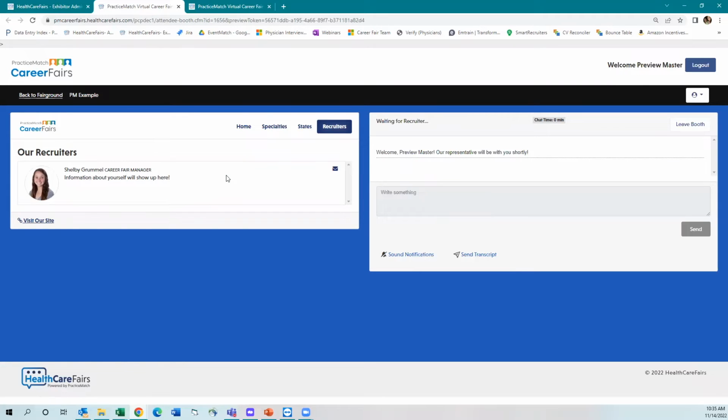Prior to the fair starting, please be sure that you log in and preview your booth to make sure everything looks okay. If any changes are needed, reach out to your Practice Match representative and we will be able to make those changes for you.